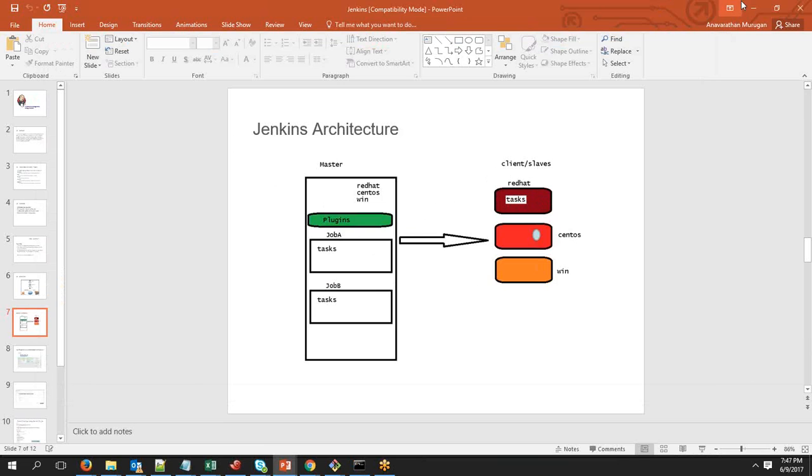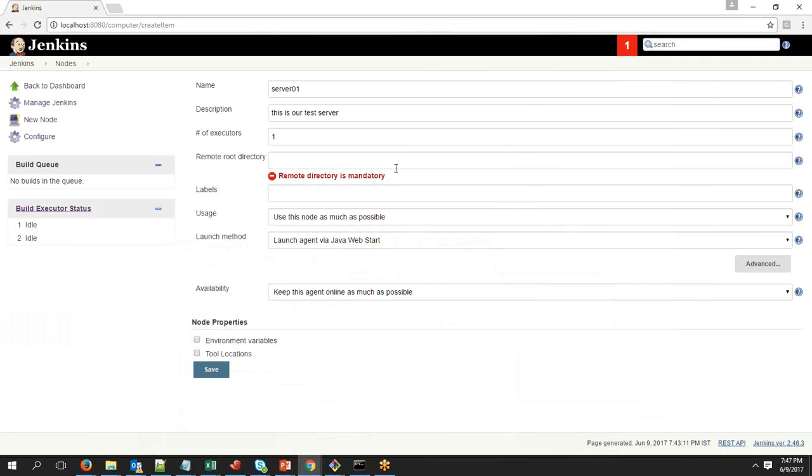So for every node that is going to be connected to Jenkins, you will give the remote root directory, and make sure this directory is available on that machine, so that when Jenkins connects, it goes to that directory and runs all the tasks only from there. That is what we call the remote root directory. The next thing is labels.